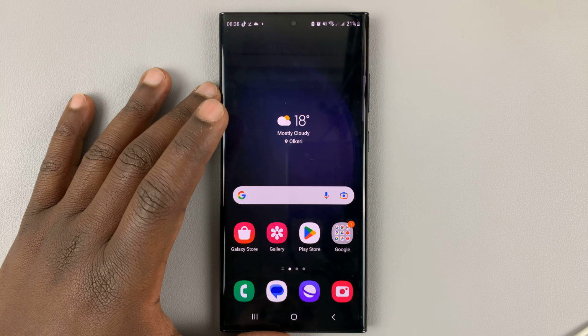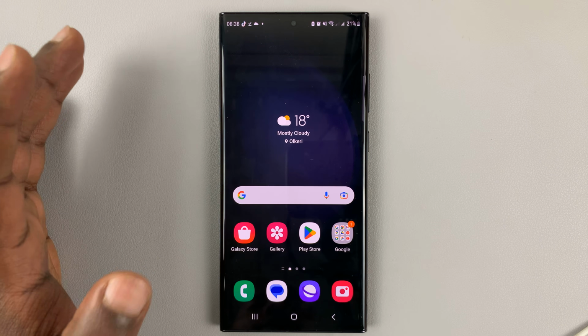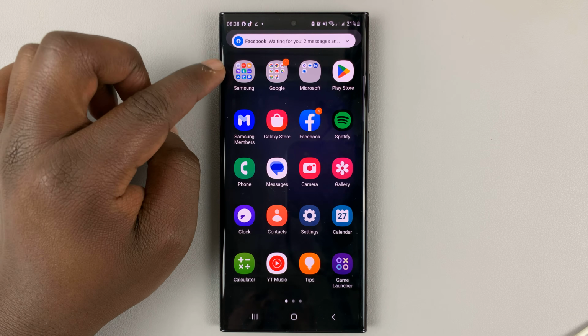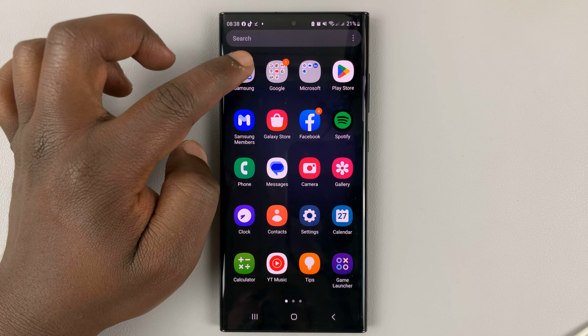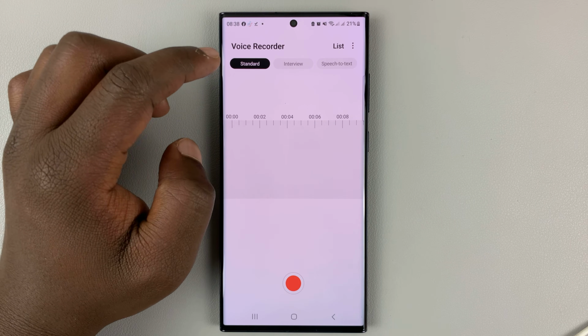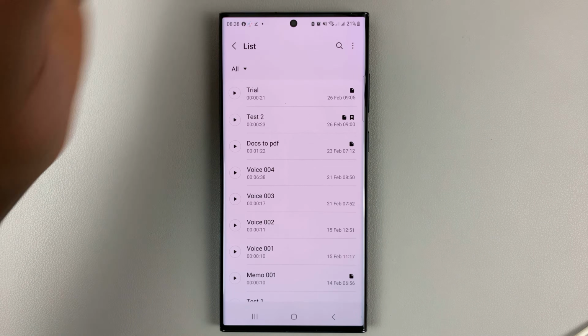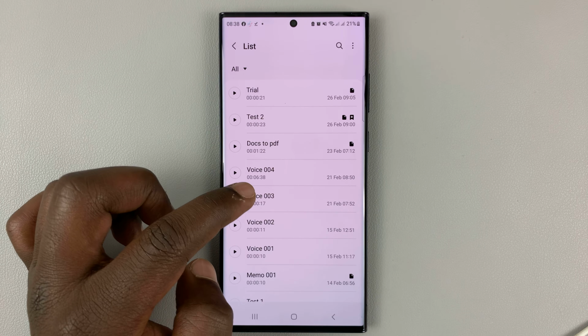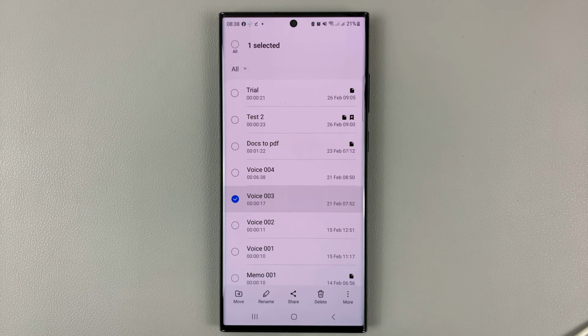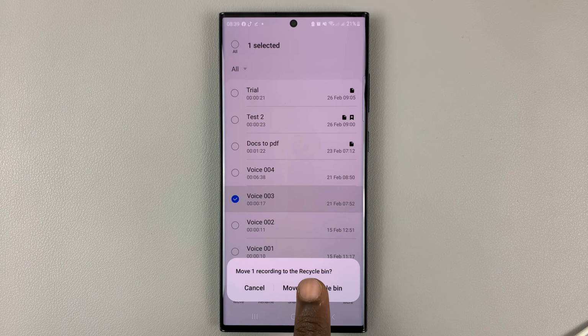I have the Samsung Galaxy S23 and I'll be showing you how to recover deleted voice recordings. So in the main voice recorder app for your Galaxy S23, you can actually go to list. If you tap on list, you can actually find voice recordings and delete them. So for instance, if you touch and hold that one, you have the option to delete.